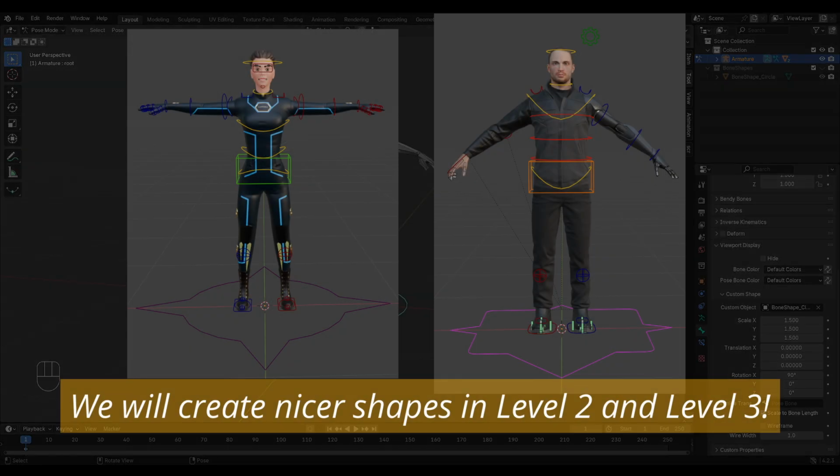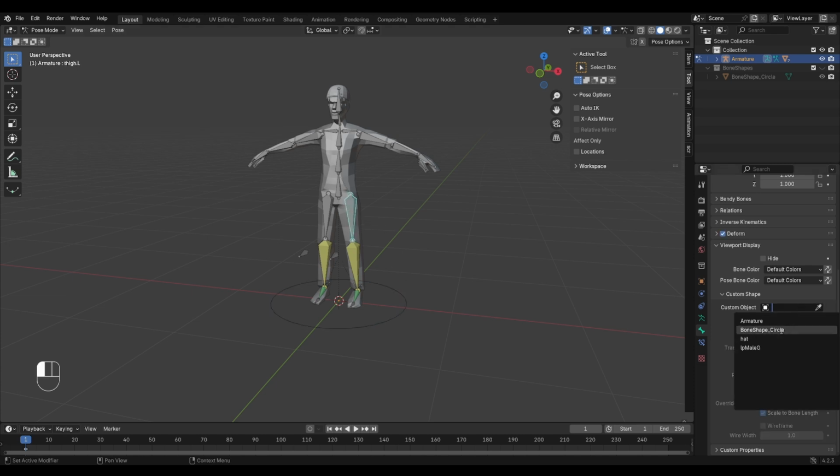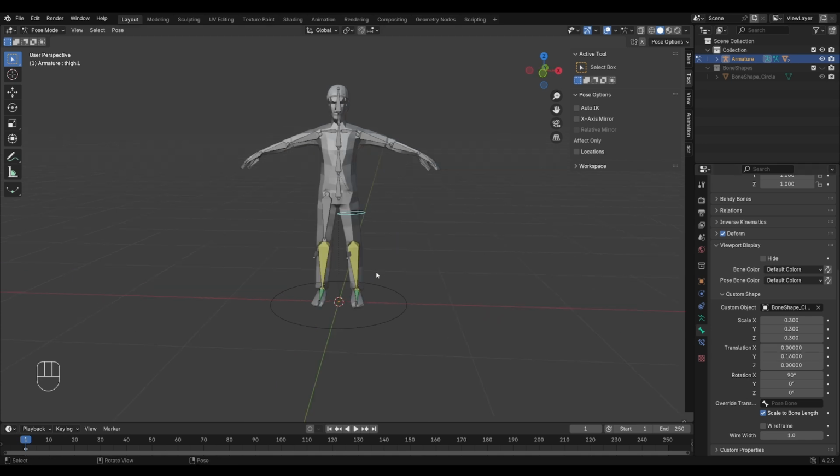You can have any shapes you like, but I just want to show you that just adding circles makes things so much nicer. So for example, I'll go to the thigh, give it the bone shape circle, rotate it as needed, scale it down. I could also move it on the y-axis to position it exactly as I want. And I'll repeat this process for the left side of the character and the spine.